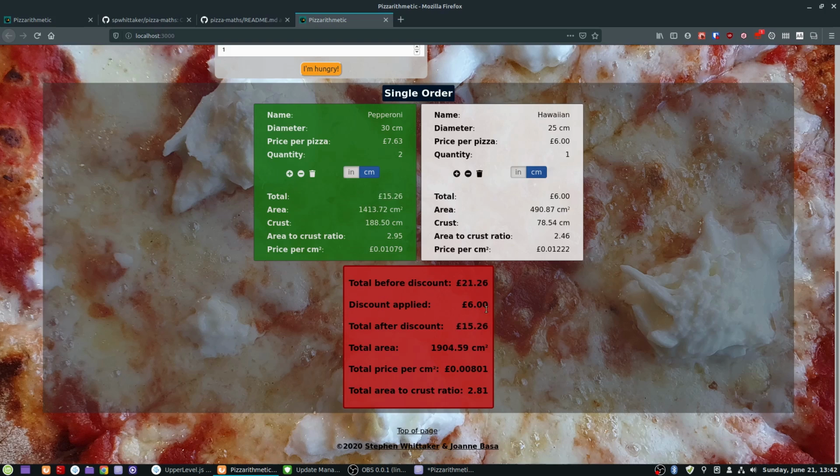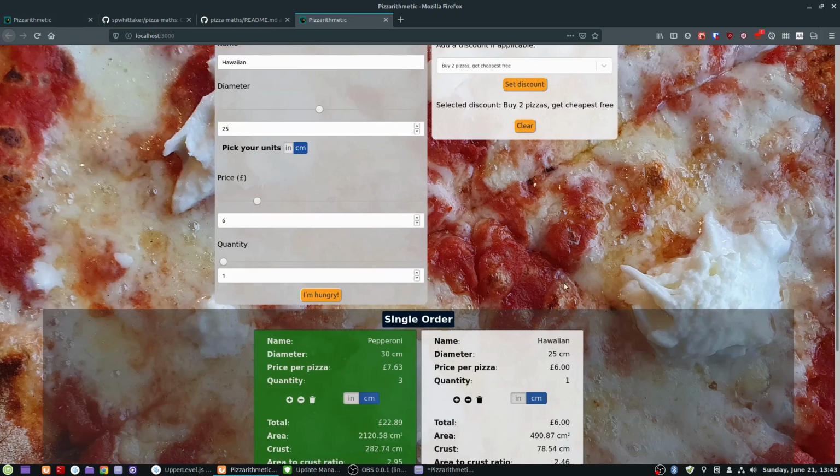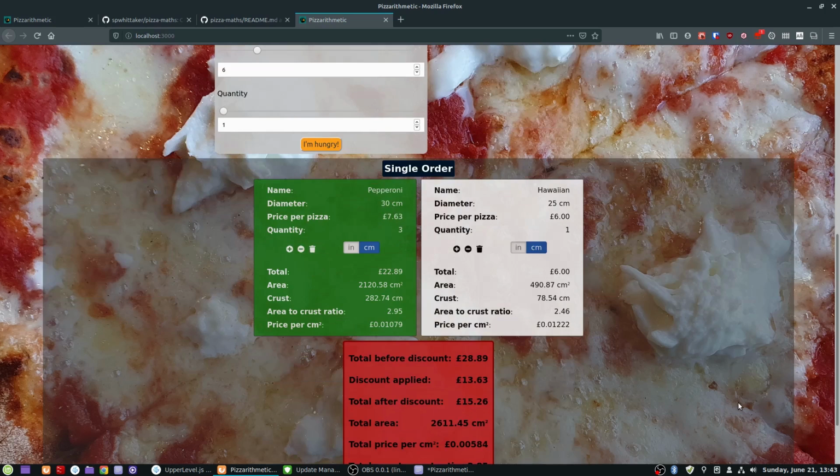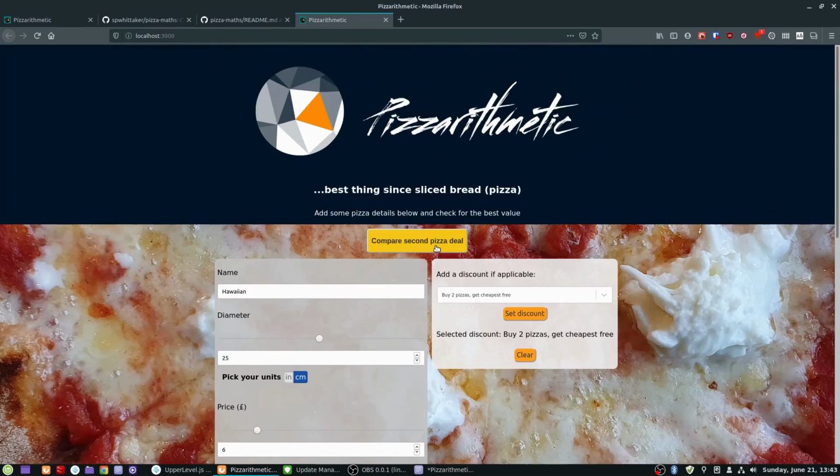We add another one, it's not made any difference yet because you need to have 4 pizzas before you'll get 2 free. But then we do that, and it's done all the maths for you, how much money you're saving there, the amount before, the amount after, and you can change the units at any time between inches and centimetres. There's a few places you can do this. They all modify it globally, so it changes all the values between inches and centimetres.